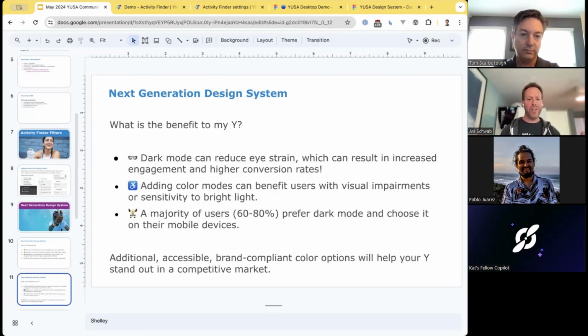So that was a lot of technical stuff. You might be asking, why should my Y care about this? Well, you probably know many of our members, some are younger, some are older, and many of those older folks may have vision impairments, and so dark mode can reduce eye strain, which can increase engagement for especially folks with vision impairments. And increased engagement means higher conversion rates. So more memberships, more activities, more folks using the site for longer periods of time.